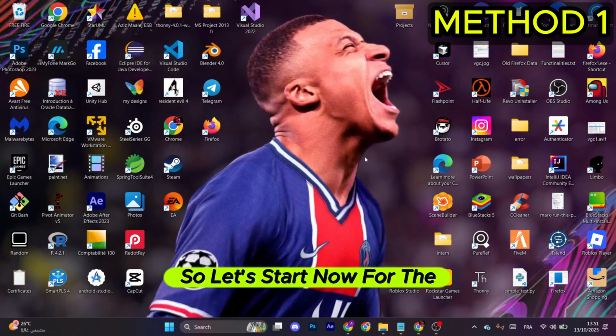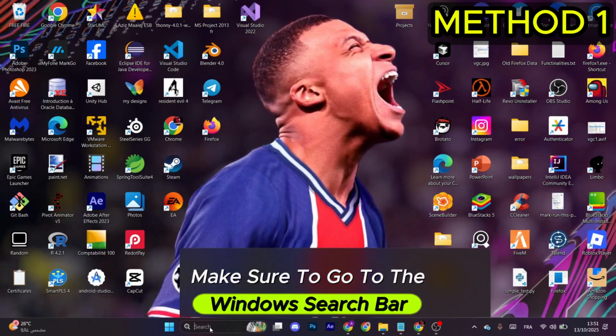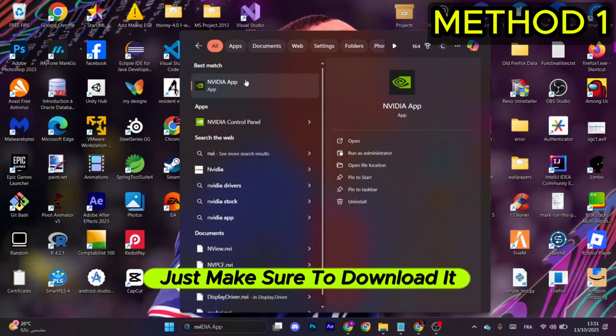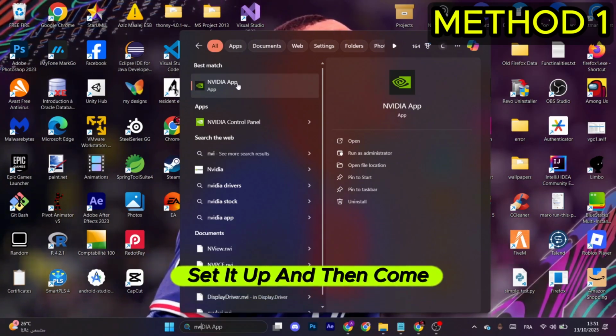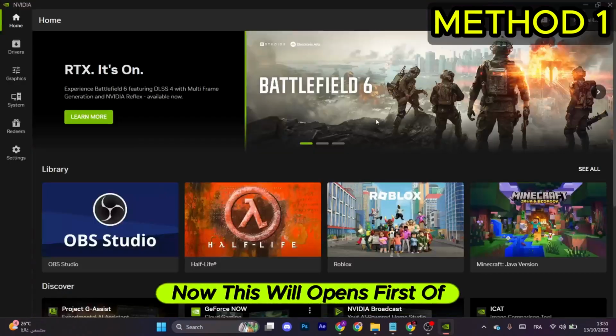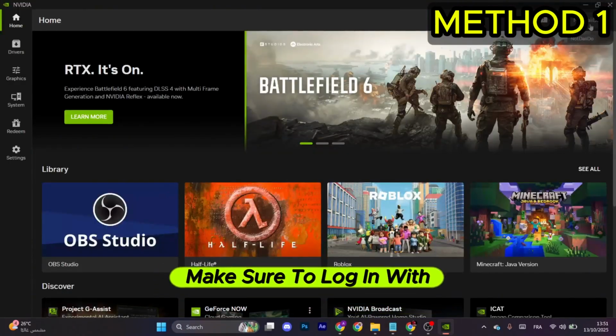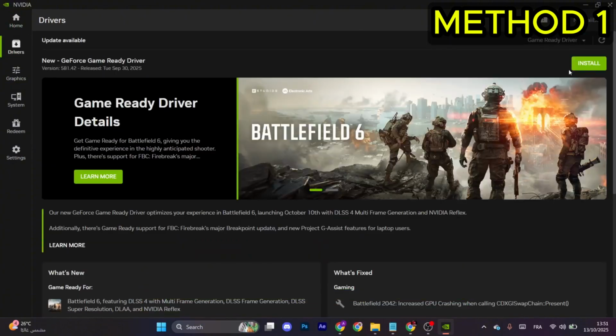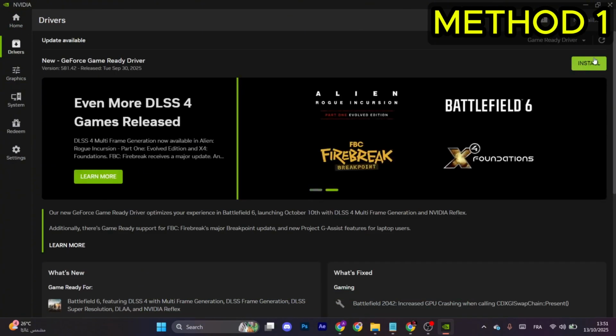So let's start. Now for the first method, make sure to go to the Windows search bar, type in NVIDIA app. If you can't find it right here for some reason, just make sure to download it from the browser, set it up, and then come back and click it. Now this will open. First of all, make sure to log in with your contact information. After that, go to the left menu and select drivers. Next, you should see this install button in the right. You need to click it.